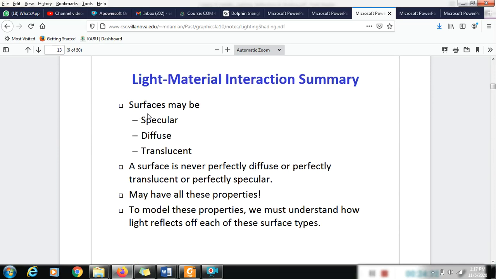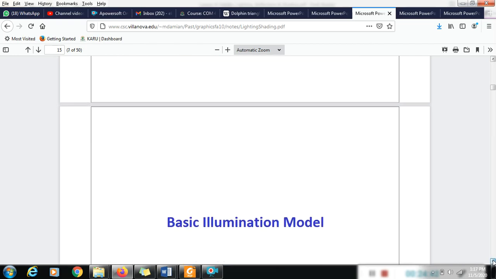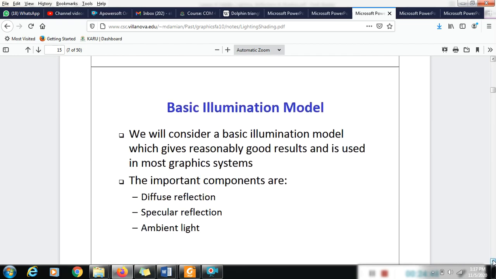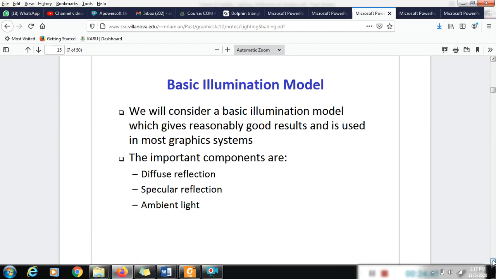Then you can say that the light-material interaction, that is, the interaction of surfaces with the light, can be specular, diffuse, or translucent. A surface is never perfectly diffuse or perfectly translucent or perfectly specular. That's obvious. It may have all these properties. To model these properties, we must understand how light reflects off each of these surface types. So we adopt illumination models, and we consider a basic illumination model which gives reasonably good results and is used in most graphic systems.